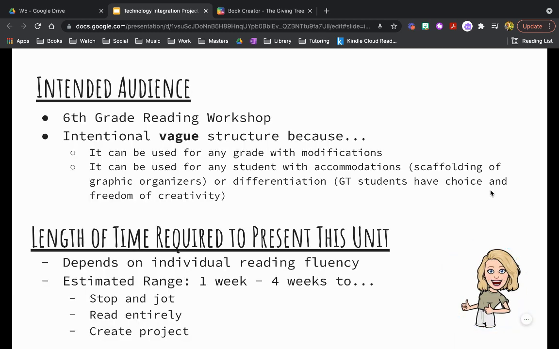This was intended for 6th grade reading workshop, and I think my intentions could be vaguely structured. I wanted to make sure that this could be used for almost any student, could be easily used with accommodations, could be easy to differentiate for our GT students, and give all students really choice and that freedom of creativity.